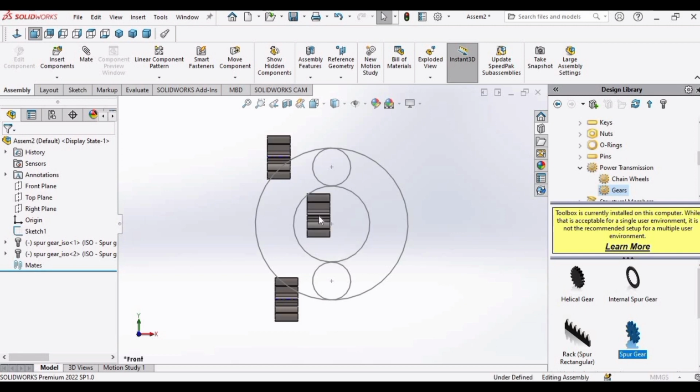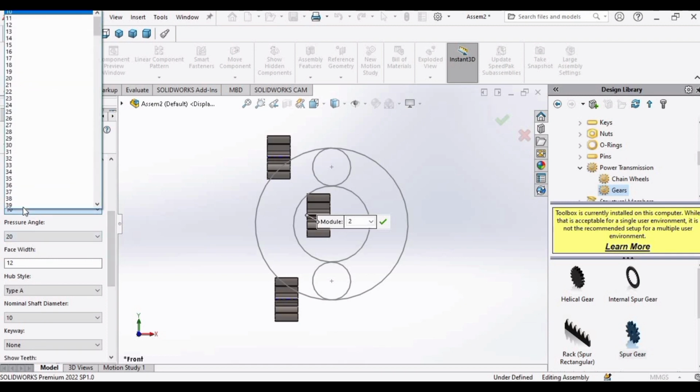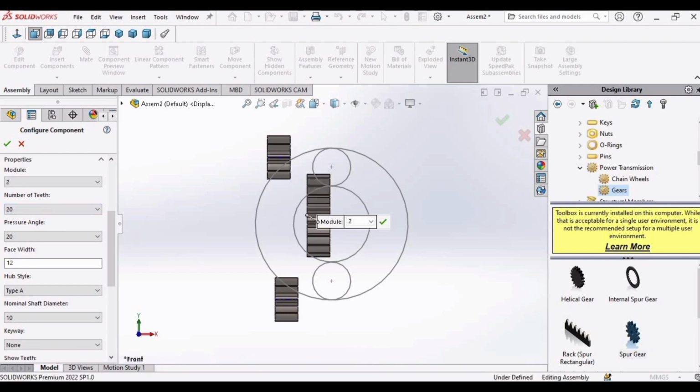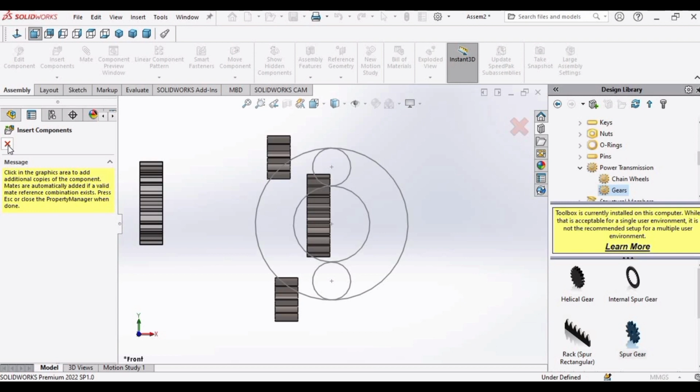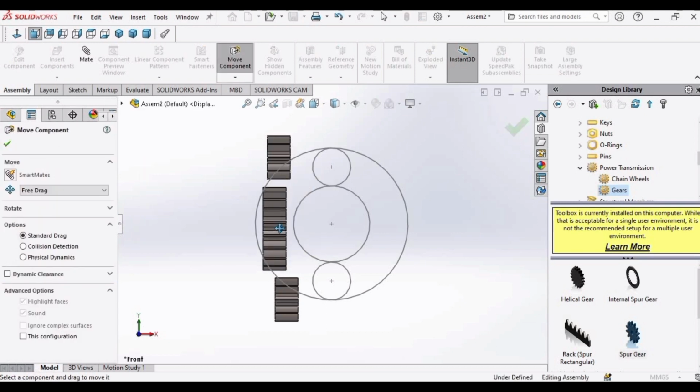After that, drag another spur gear in the work environment. And you need to specify these parameters. Just change the number of teeth. And after that, click OK. As we do not need another spur gear, so cross the window.